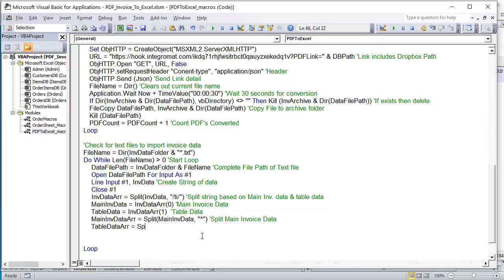It's going to be equal to split. What are we splitting here? In this case, table data. And then we're going to use that R. That's going to split it based on the rows. Split table data based on rows.